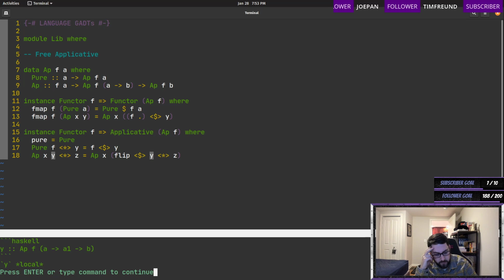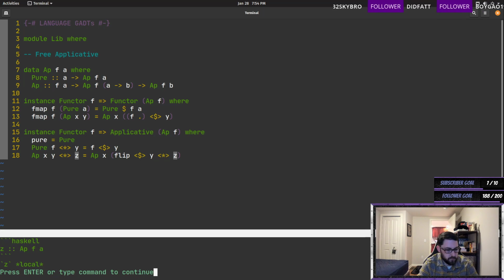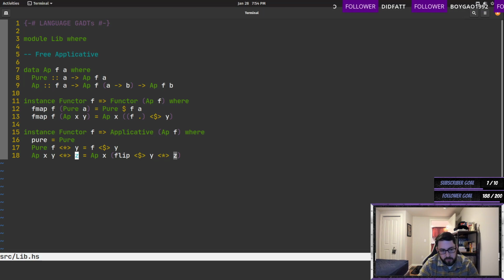So we need something that looks like an A1 to A to B. What's the type of Z? Oh, right, that's just an app. So this is the recursive call here. Interesting. It's pretty weird.